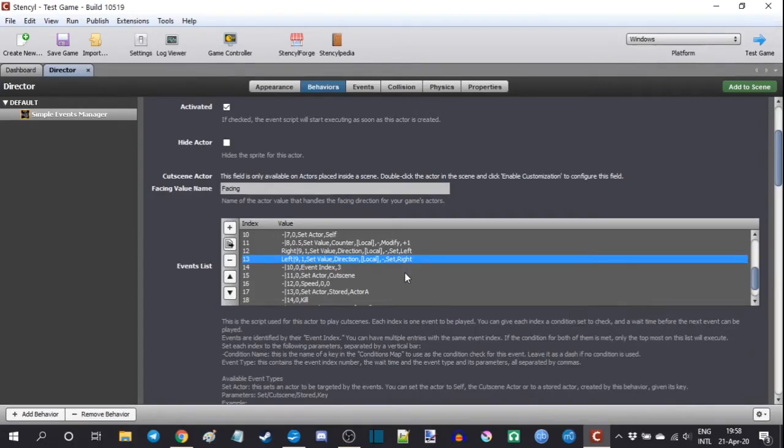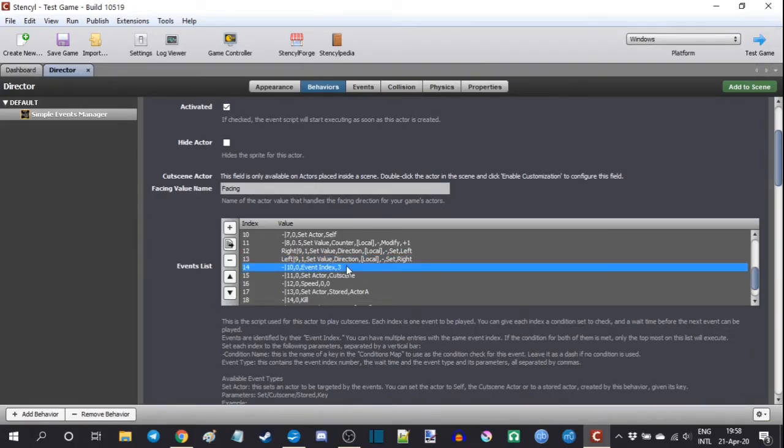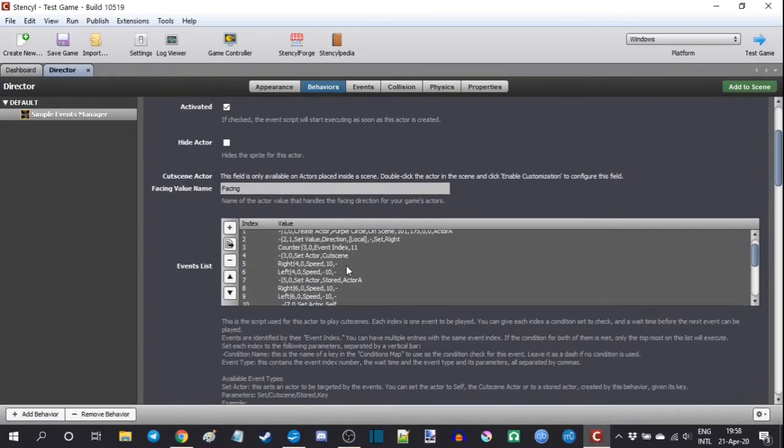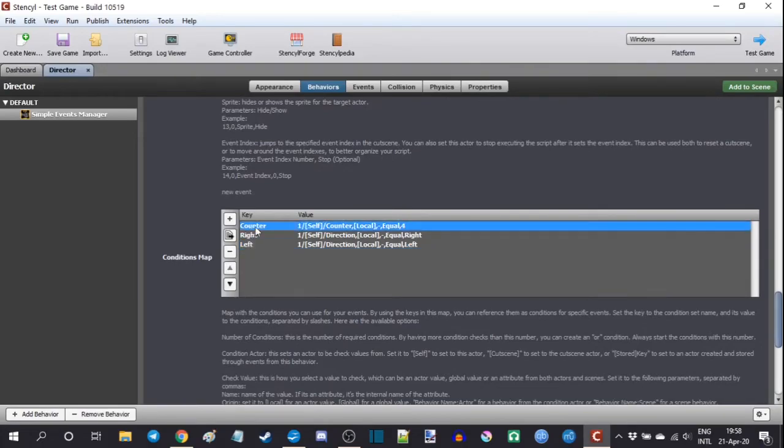Event index 10 will start a loop, and the script will continue starting from that index. The loop will repeat until it plays 4 times. That's because the counter local value is incremented each pass, and the condition checks if counter is equal 4. When it is, it will jump to event index 11.